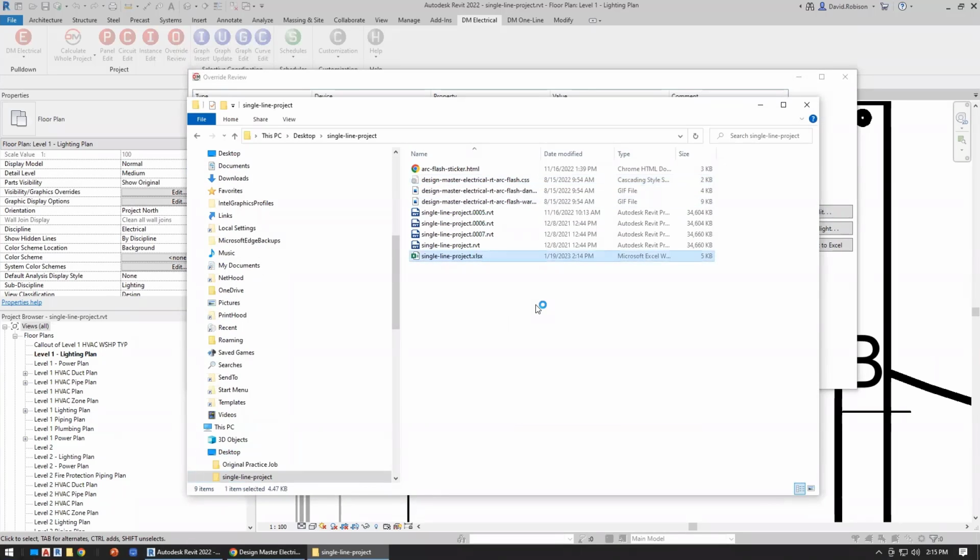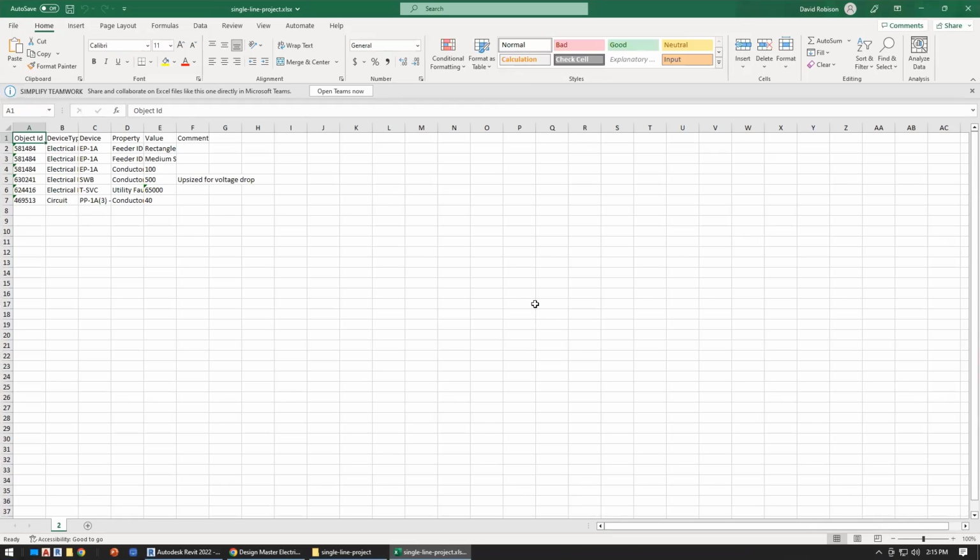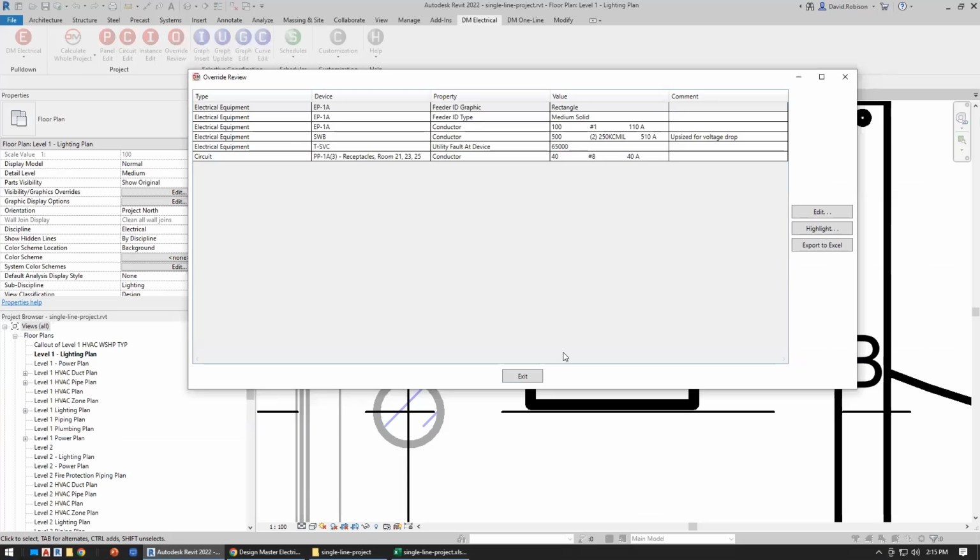I can open up that file in Excel, and it has all of those values output to Excel. We also output the object ID. So if you're doing any sort of scripting or work on your own and you know what to do with those object IDs, we have them available for you. So if you wanted to then do some scripting based upon this, that's available as a link to what's happening in the rest of the Revit model.